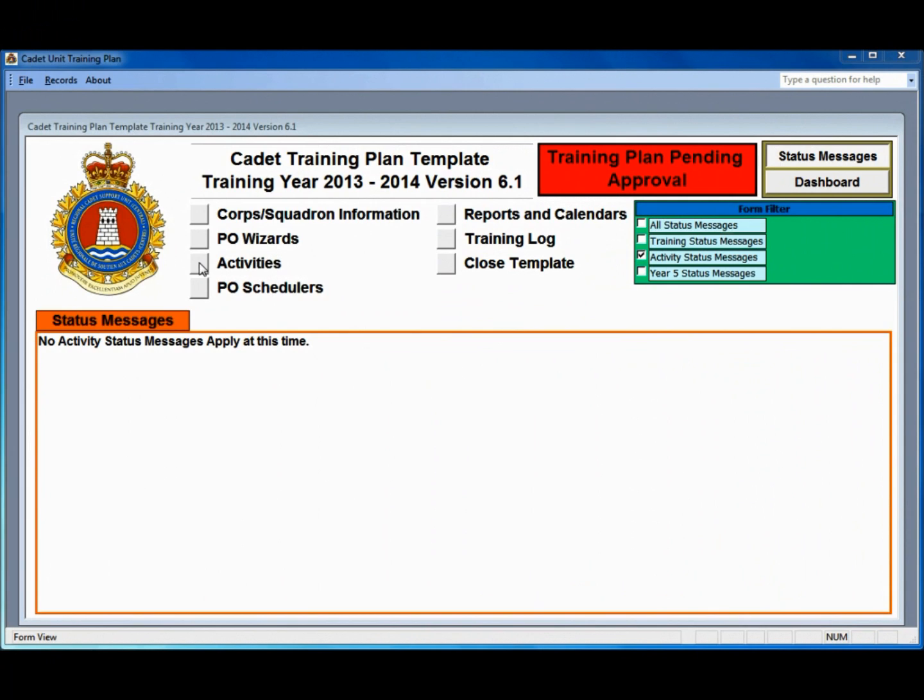This is video 9 of the CUTP template instructional series. In this video, we will be demonstrating the remaining tab screens of the Activities module.